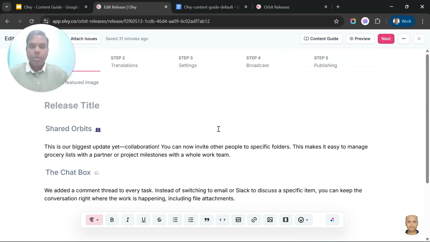So this is the first part of the session where we have just showcased how the content guide is available to your contributors right within the editor area where you actually write your release notes, and you can easily access those guidelines and close them when you don't need them anymore.